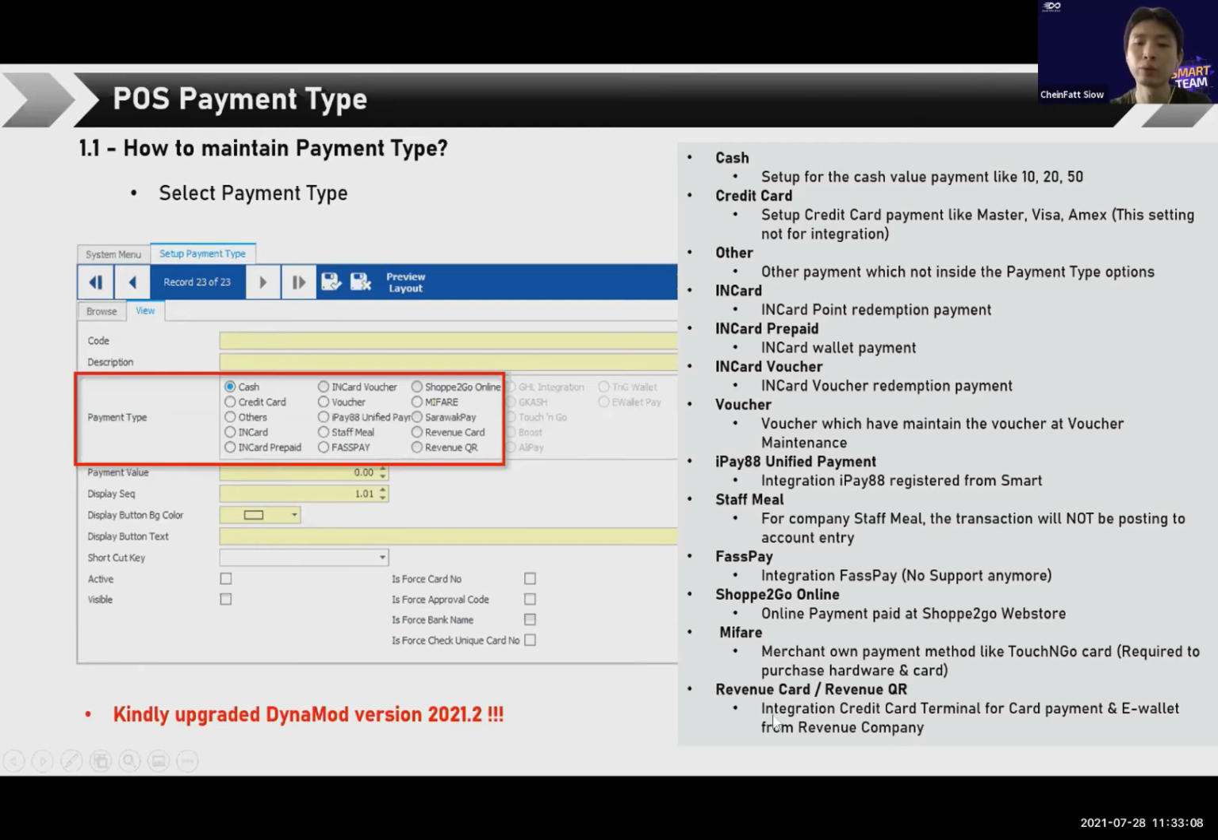Okay, and then the next one will be the revenue card and revenue QR. This is our latest integration for the credit card machine. So they can do the card payment like credit card, debit card. They can do the wave and key in the pin like that. And then also can do the e-wallet payment if they got register the revenue QR. So these two are different settings.